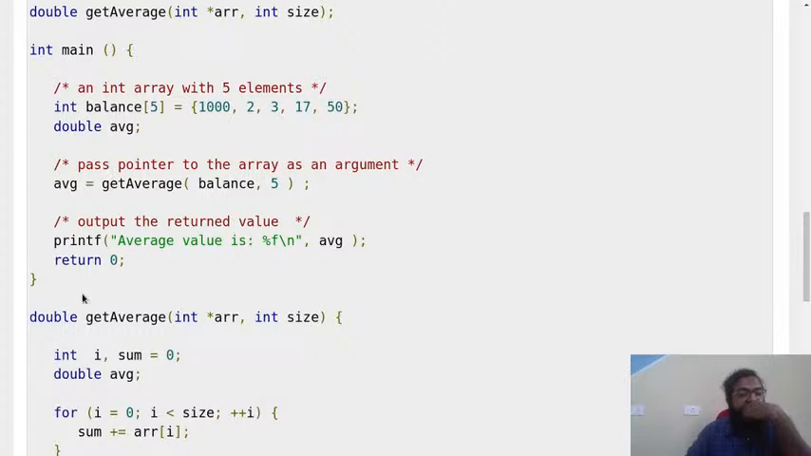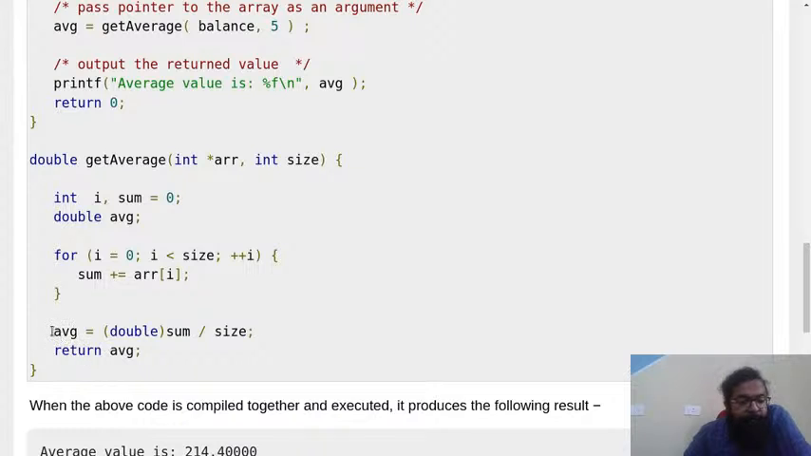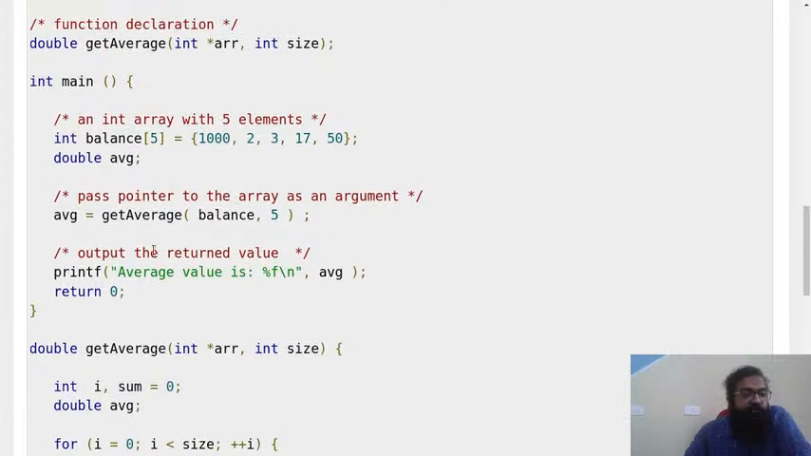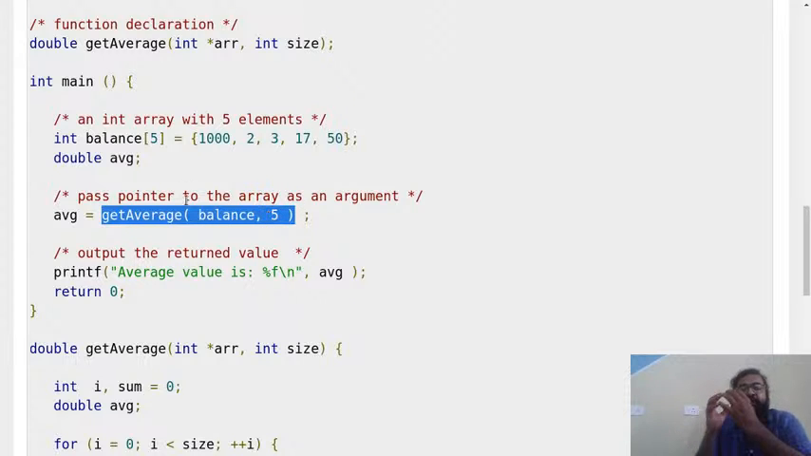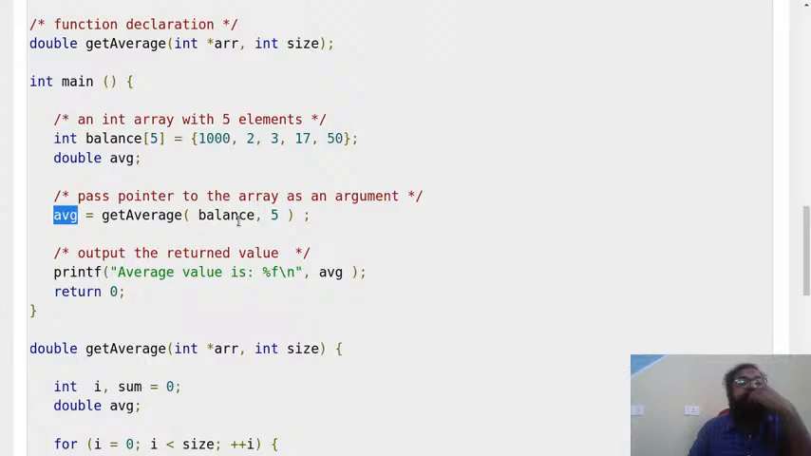This function, the get average function, calculates the average. In the second last line, average is equal to double of sum divided by size, and then it has a statement called return average. This return will be the value that will be evaluated. So getAverage(balance, 5) will evaluate to a particular value, and that value will appear here as a return value, and that value will be assigned to the variable avg.